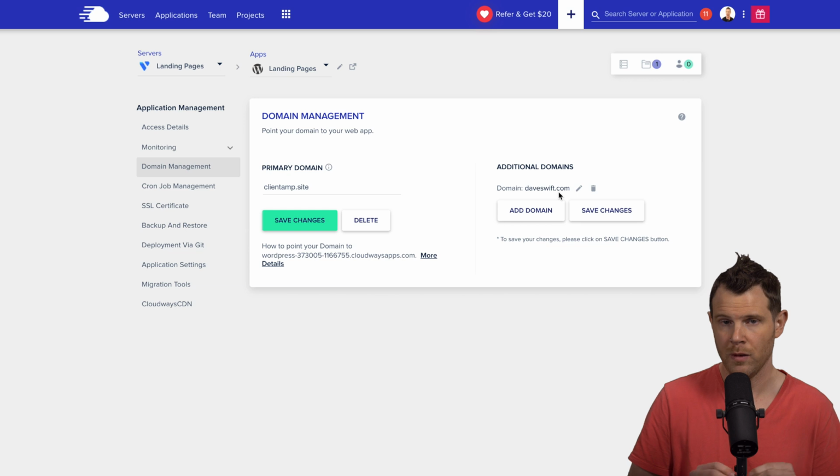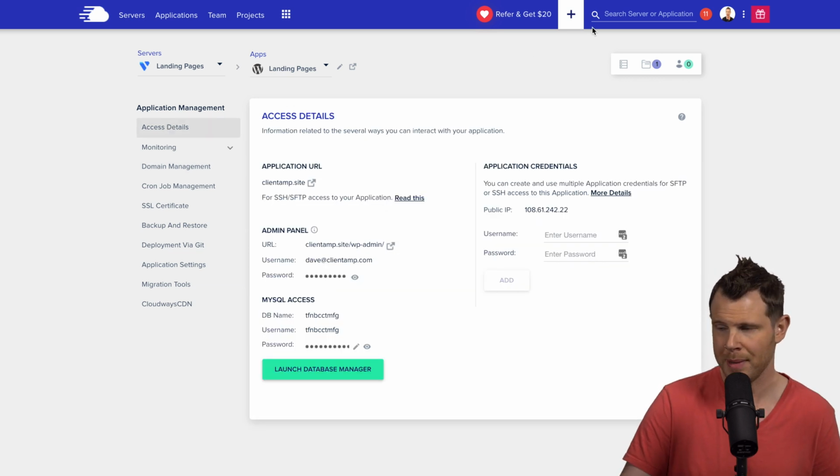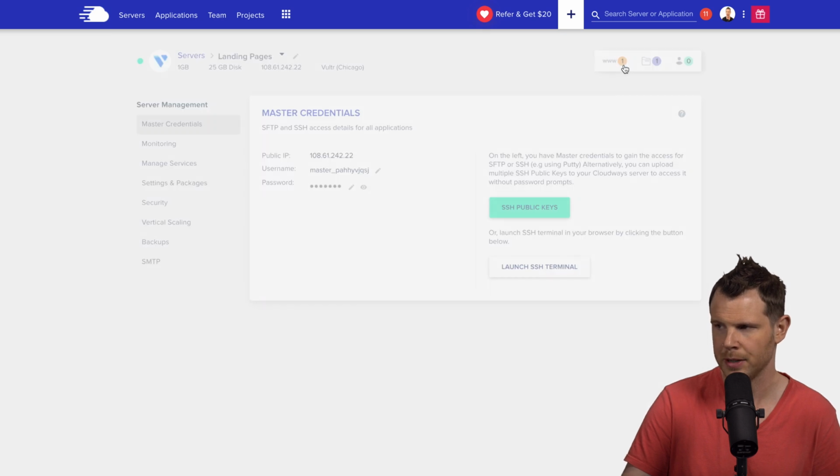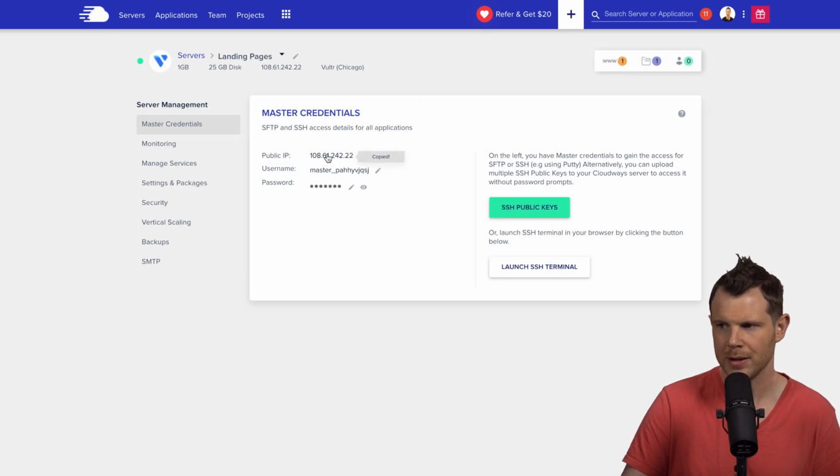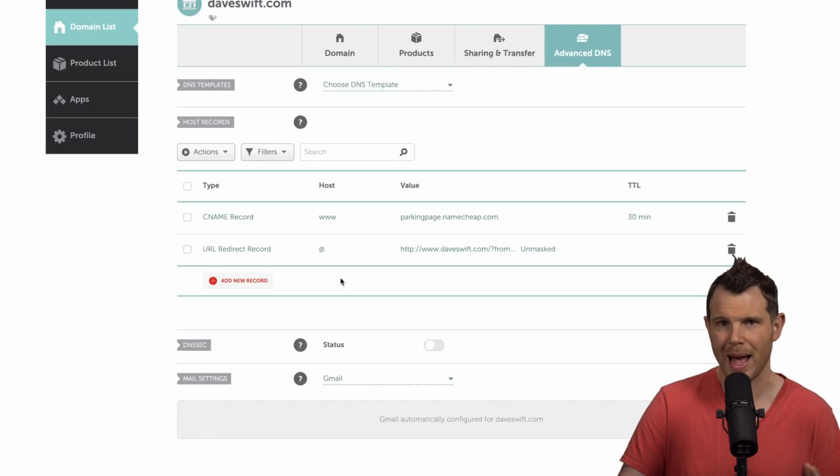The other thing I have to do is go over to the registrar and point it at the same IP address. So let's go ahead and grab that server IP again. I'm going to click up here in the corner, the little picture of the server. Here is the IP. I'll click on it to copy it. We're back over in Namecheap here.